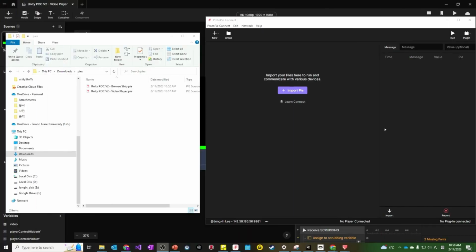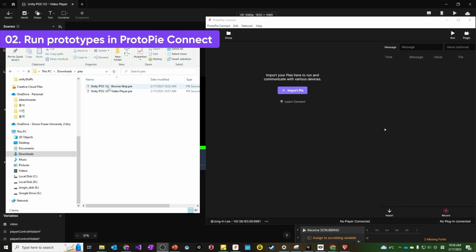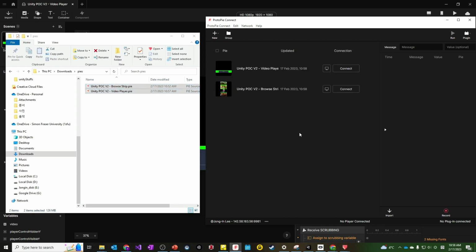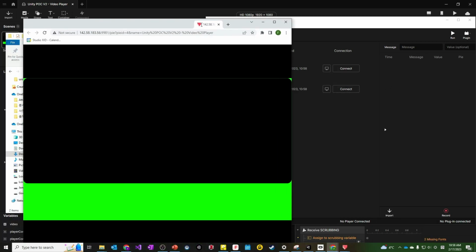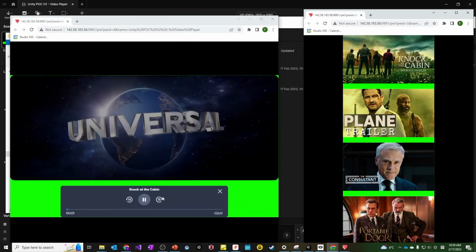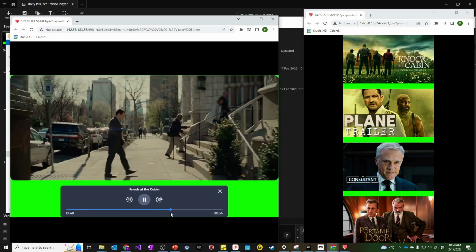Now let's try to load these two pies into Unity 3D environment and display them on separate 3D planes. To do so, we need to first load them onto ProtoPie Connect by dragging and dropping pies onto the ProtoPie Connect window. Once we load them on ProtoPie Connect, we can see them on the browser by clicking the screen button. Now we are ready to import our pies to Unity.